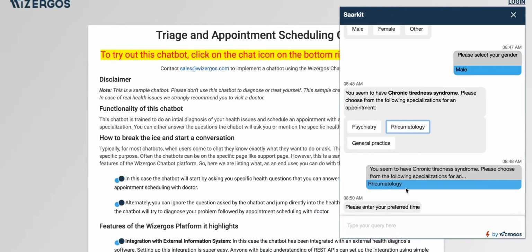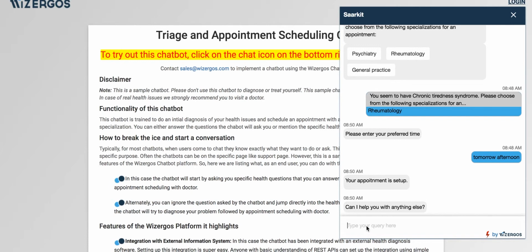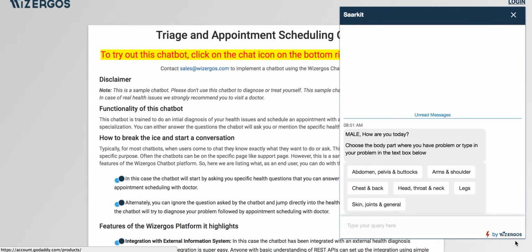So I would select this, and it can ask me when do you want to do this. I can see that I'm free tomorrow, so I will say tomorrow afternoon. So here the appointment is set up, and you would also get a calendar invite on your calendar.